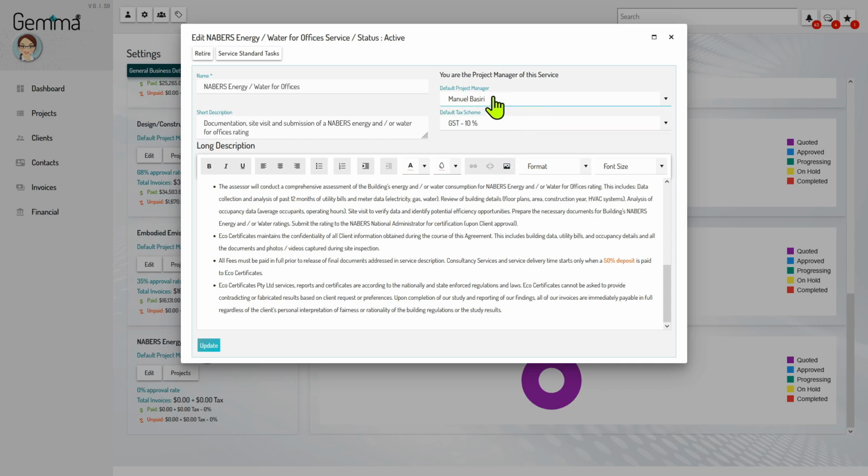A user with the Director or Project Manager roles can be assigned as the default project manager of a service. This allocation has the following impacts. First, anytime a new project is created for this service, it is automatically assigned to this user. Second, when a quote is requested via your public quote link, the emails and notifications are all being directed to this default project manager. Selecting a default tax scheme makes it always allocated to the main fees of this service.